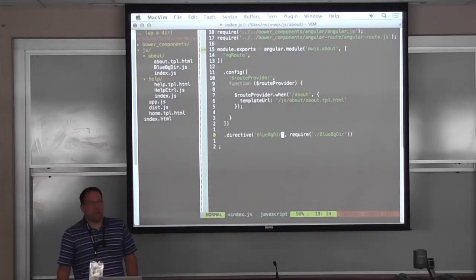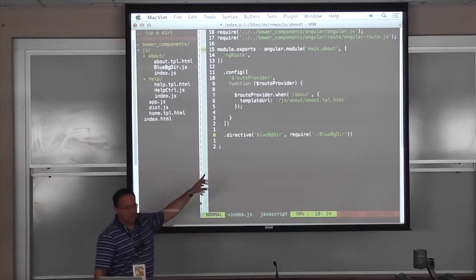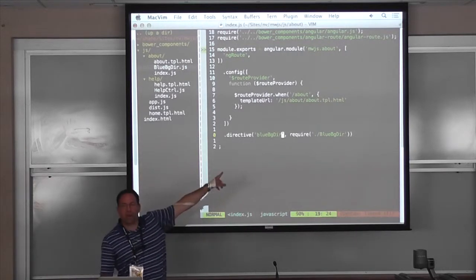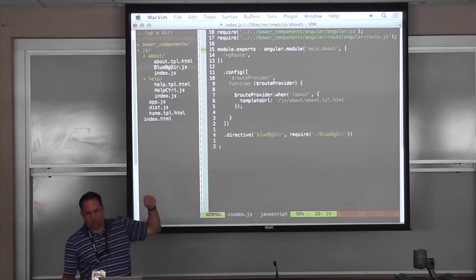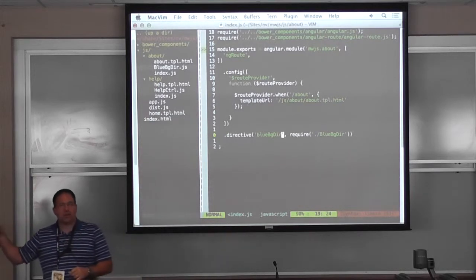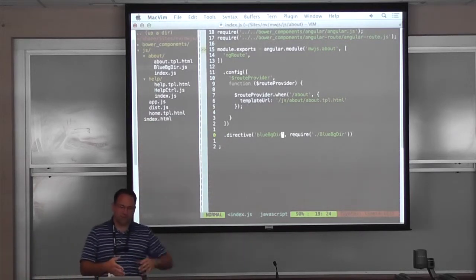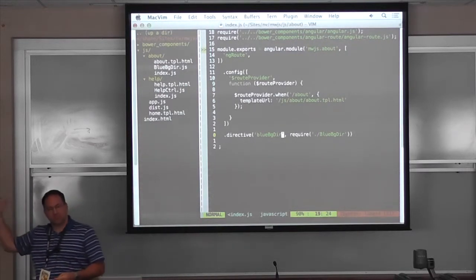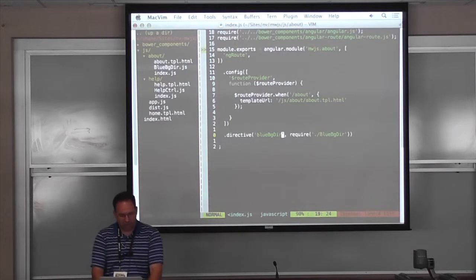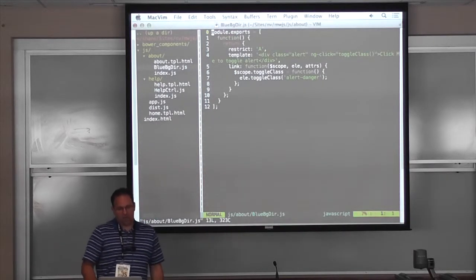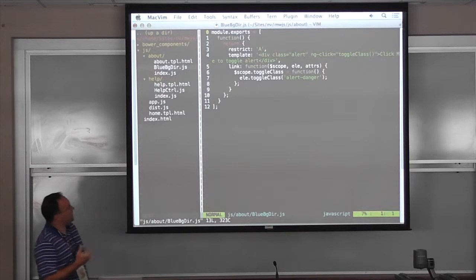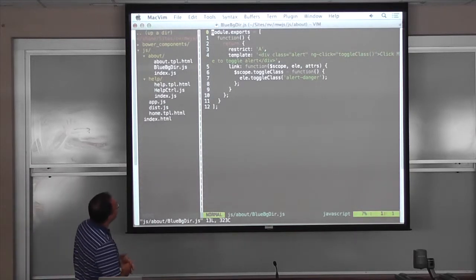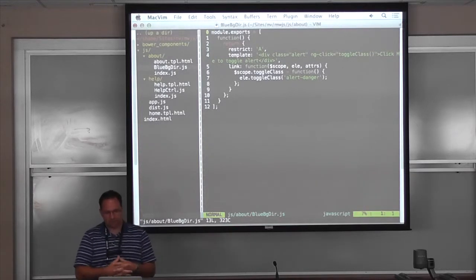And down here, I'm declaring a directive in Angular. So in Angular, basically I'm declaring a directive called blue background directive. That's the name of it. But I'm requiring another file. So I'm going another step deeper. This about index.js file is now requiring its dependency on another file. So this blue background, which is right here. Now, that's the directive code. That's the code for making an Angular directive. They'll have it in its own little file.